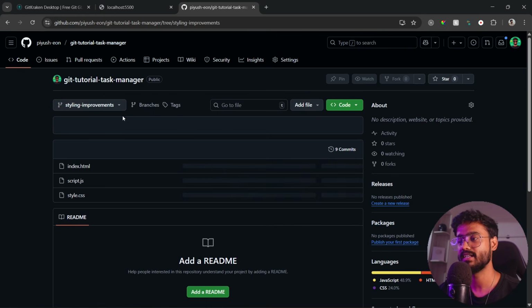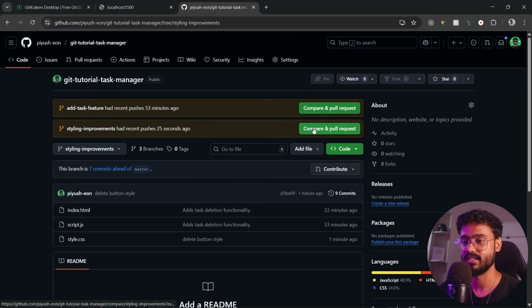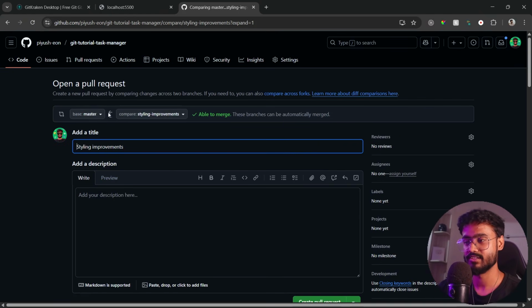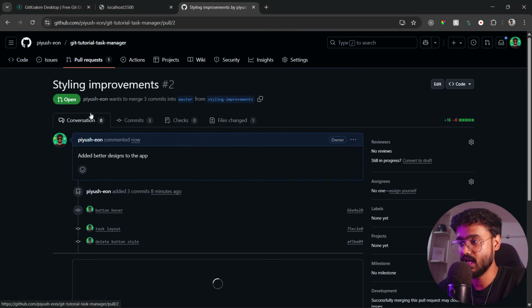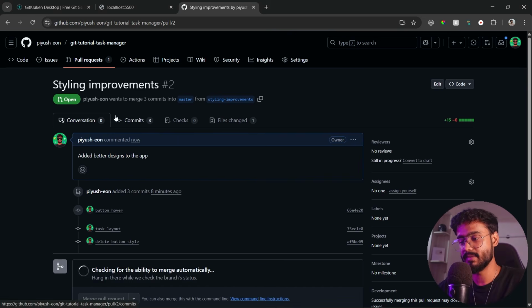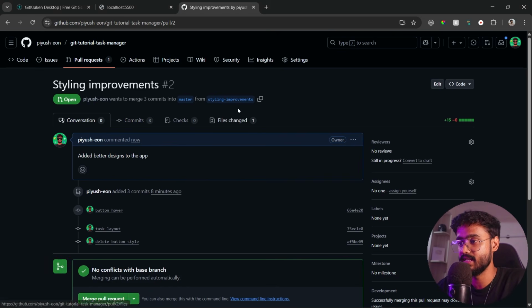What you can do, you can create a pull request right here. You can click on compare and pull request, and you can say the base branch is master branch, and I want to merge styling improvement to master branch, right? And you can add some description right here, like for example, added better design to the app, right? And you can click on create pull request. So see, now we have created this pull request, and basically pull request means that we want to merge this styling improvements branch into master branch.